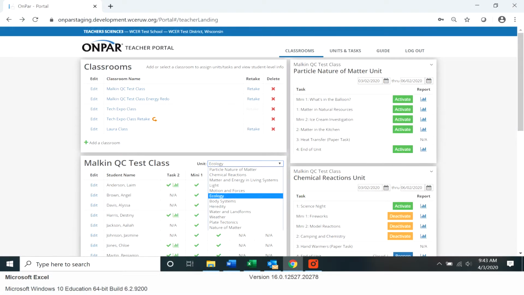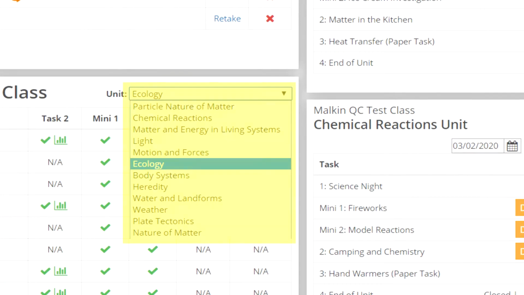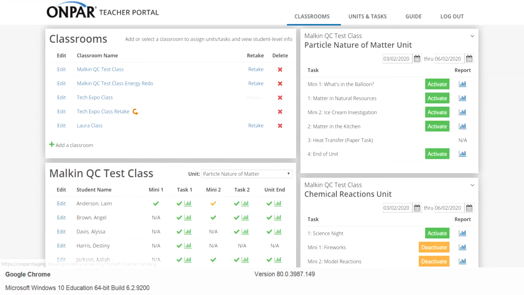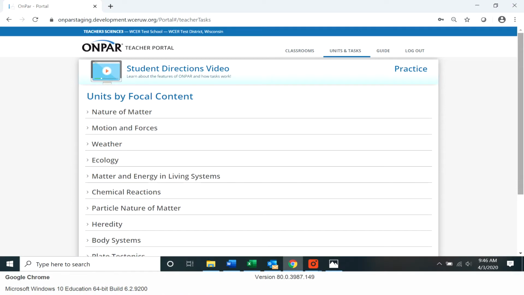To see individual reports by unit, you must click the appropriate unit name. Open the unit box and scroll to the name of the unit. The next page of the portal contains the units and tasks. All of the assessment tasks, grouped by focal content, appear on this page of the portal.